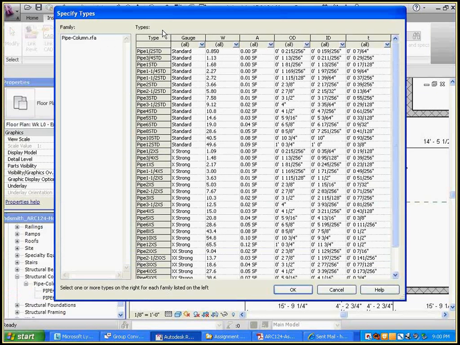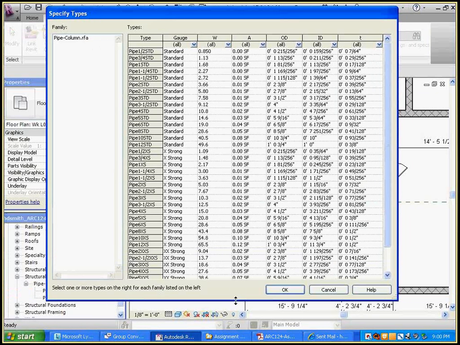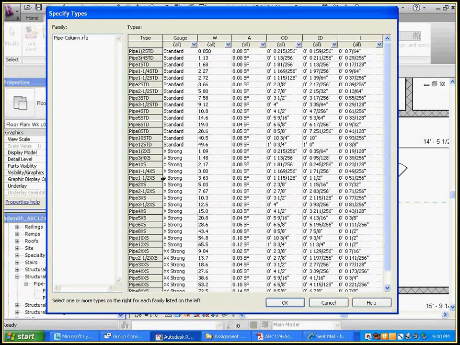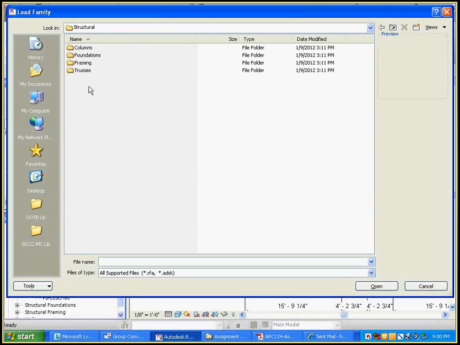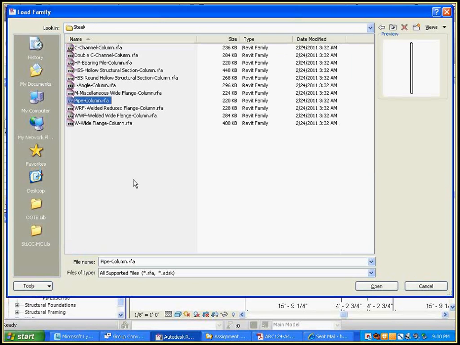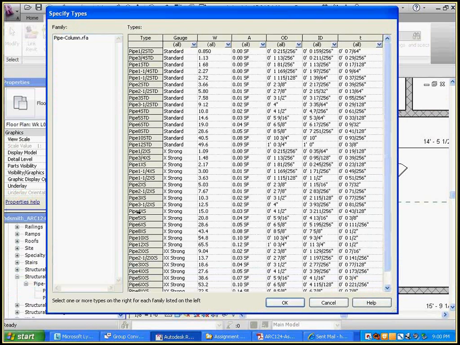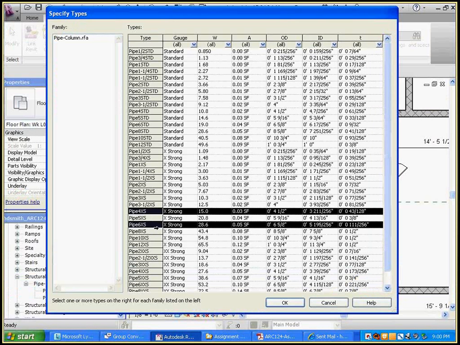And when you hit open, it brings up what's called a types table. And this types table lists all the various types for that family. So I want pipe 4XS. I just did the insert load family: structural, columns, steel, pipe column. So I'm really reloading the same family to get more types. And so I go down the list. I'm going to do the pipe 4XS. I'm going to go ahead and load one or two others just for fun. So I'll do pipe 4 standard and the pipe 6XS.